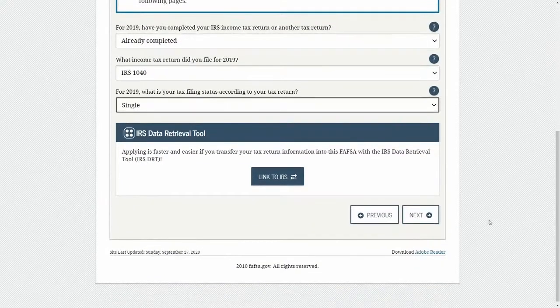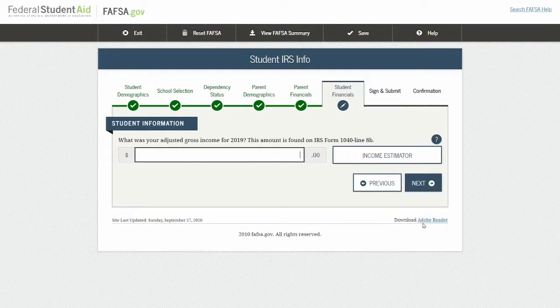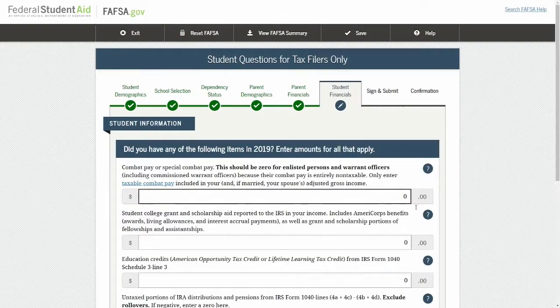We're not going to use the data retrieval system. We're going to say no thanks to that. And we're going to put in a modest adjusted gross income that the student might have earned. And in many cases, that's the same amount that will be provided for wages. So it's the same thing. Adjusted gross income and the wages are the same often for students. And in many cases, the students did not pay federal taxes. But you'll look it up and put in the correct dollar amount.